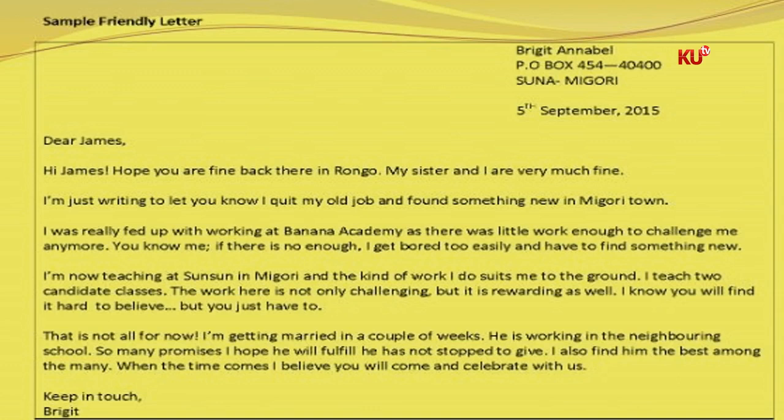Then you have the closing paragraph. It is proper to inform the recipient that you are ending the letter. Some phrases you can use: write me soon, please convey my warmest regards to so-and-so, hope to receive a reply from you, goodbye, and so on. That is the closing paragraph.